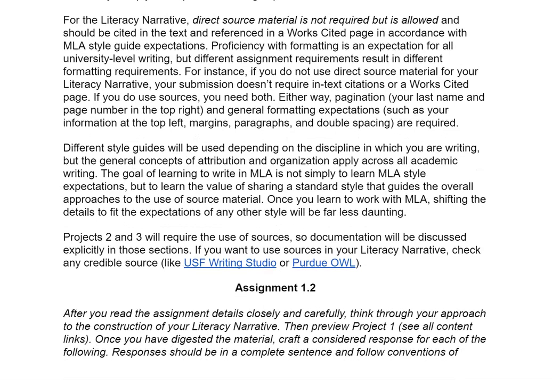For the literacy narrative, direct source material is not required, but is allowed and should be cited in the text and referenced in a works cited page in accordance with MLA style guide expectations. Proficiency with formatting is an expectation for all university level writing, but different assignment requirements result in different formatting requirements. For instance, if you do not use direct source material for your literacy narrative, your submission doesn't require in-text citations or a works cited page. If you do use sources, you need both.